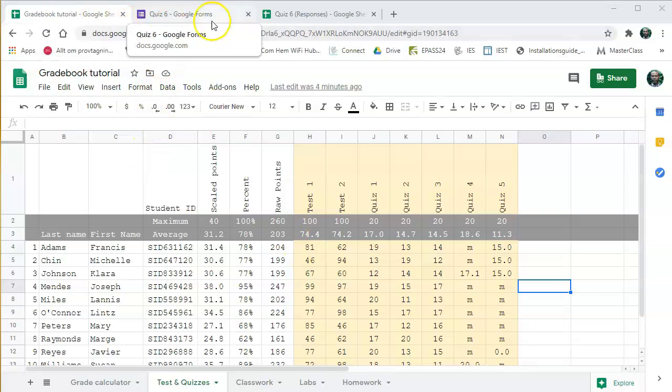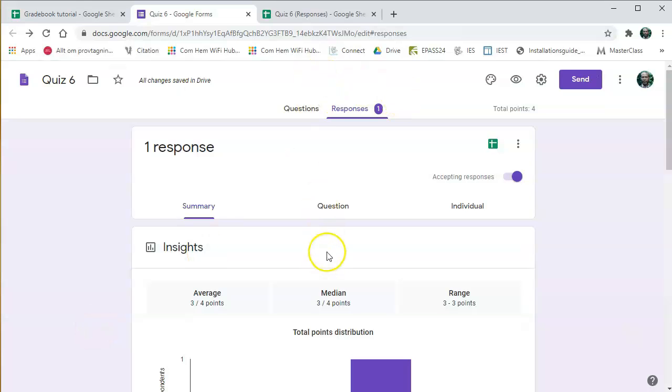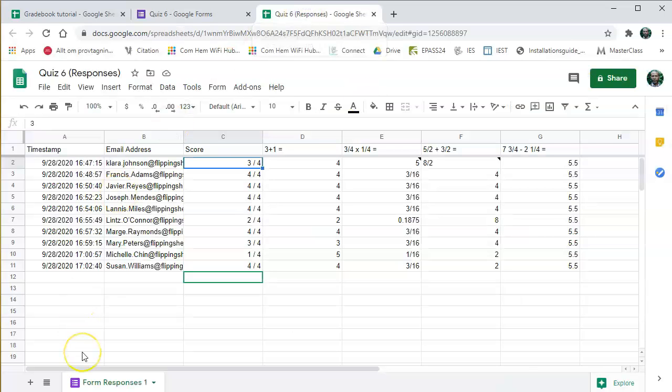So there's this gradebook, there's a Google Form, which has a very simple quiz, four questions. Students take the quiz, their responses get recorded. They are recorded in this third file, which is the Google Sheets file. So you can see here the responses from 10 students in the gradebook. Column C is their score, and then the four questions and their responses.